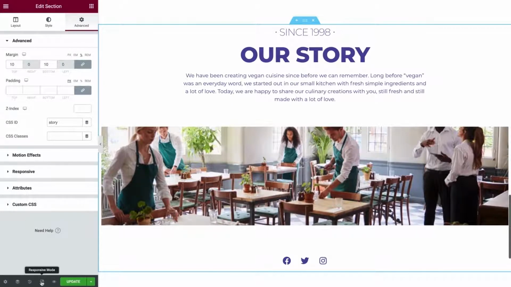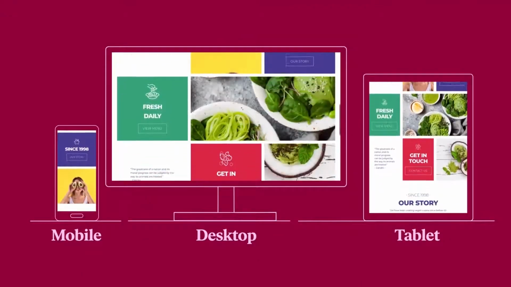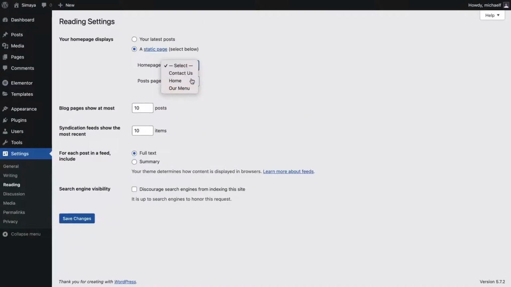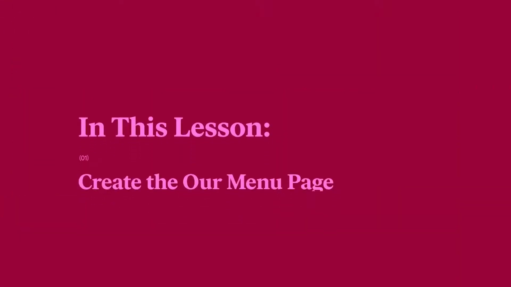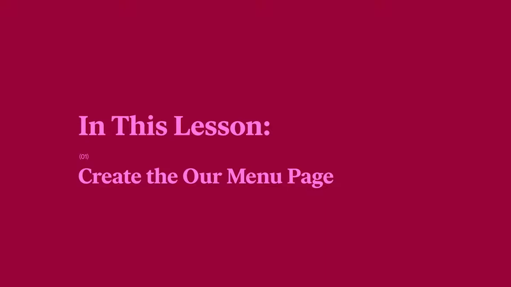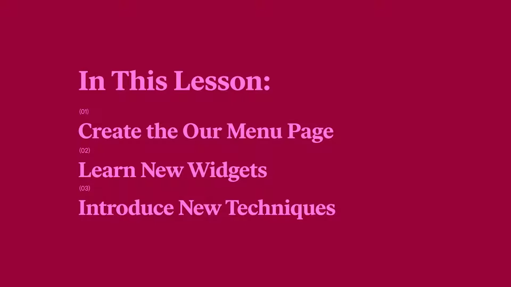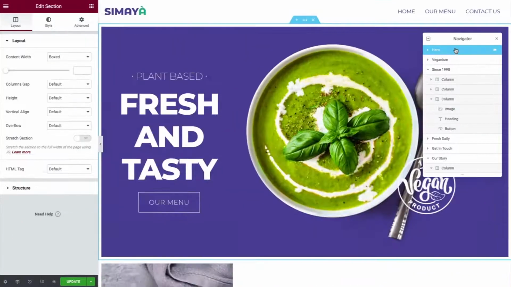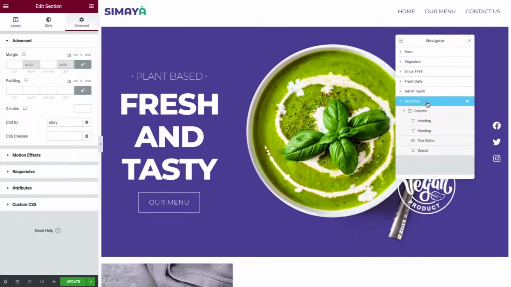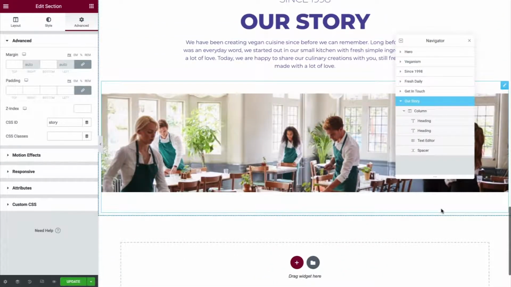In the last lesson, we learned about responsive editing in Elementor, optimized the homepage for devices, and designated the homepage in WordPress. In this lesson, we'll create the Our Menu page, learn new widgets, and go over some new techniques to help you become a pro in no time. If you haven't seen the previous lessons in this course, I highly recommend watching them, as we'll be building off what we learned previously. Okay, let's get started.